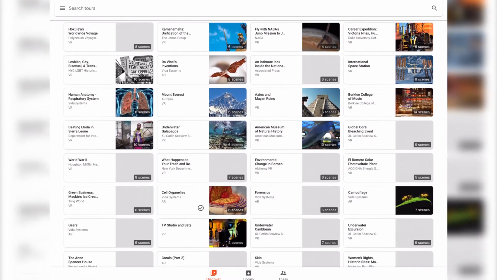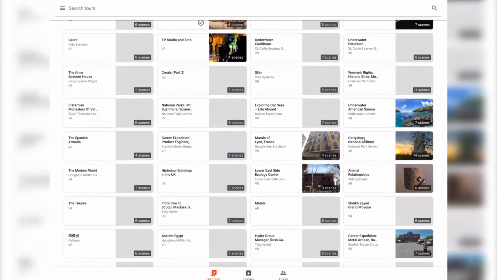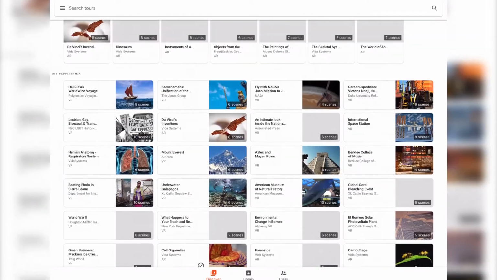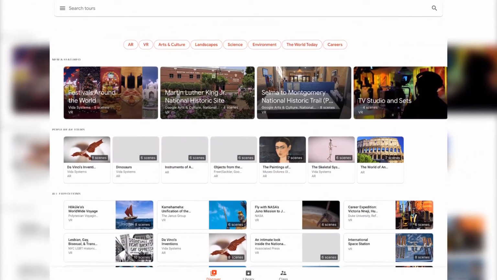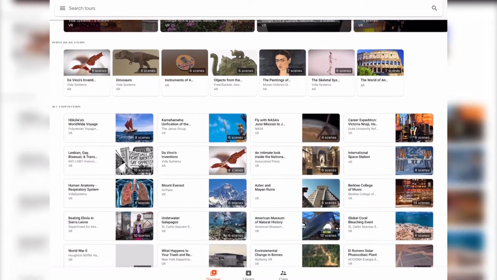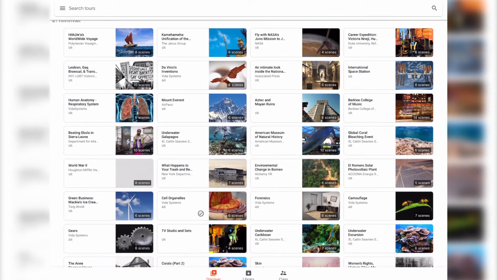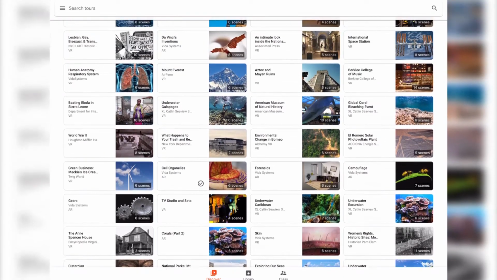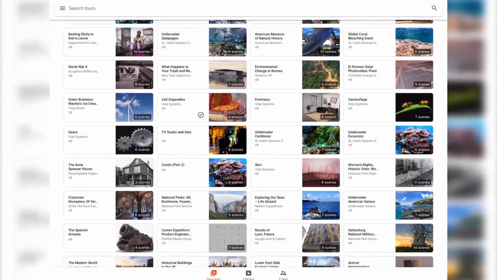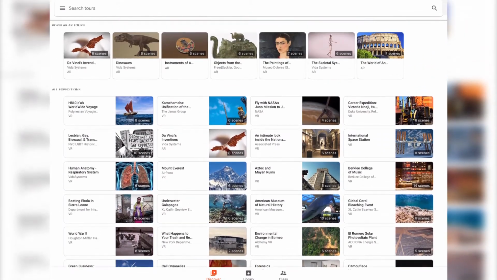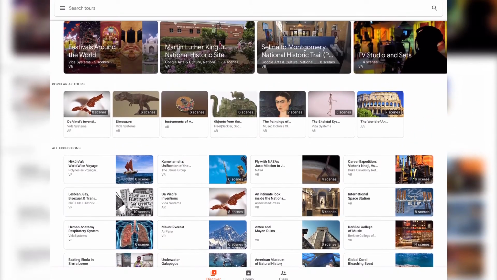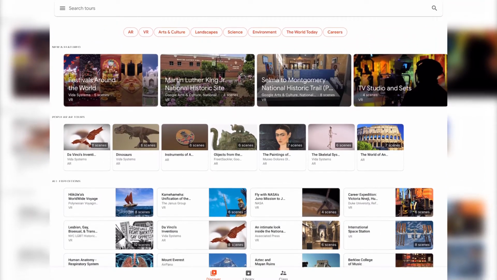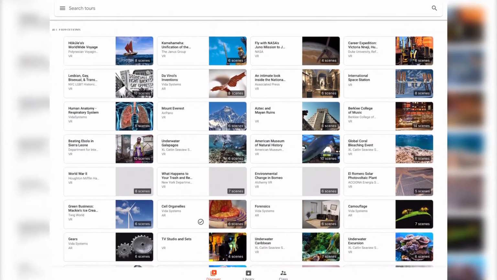As you can see, there's quite a wide range of content in this app, and there's lots of things to see and look through. Things that will suit a real wide variety of different subjects, from science, engineering, geography, history, lots of different types of content.